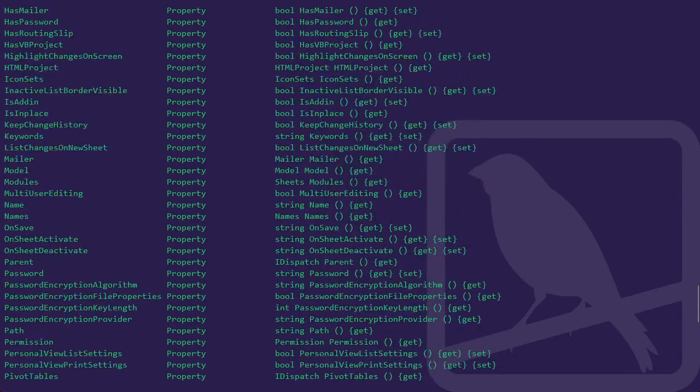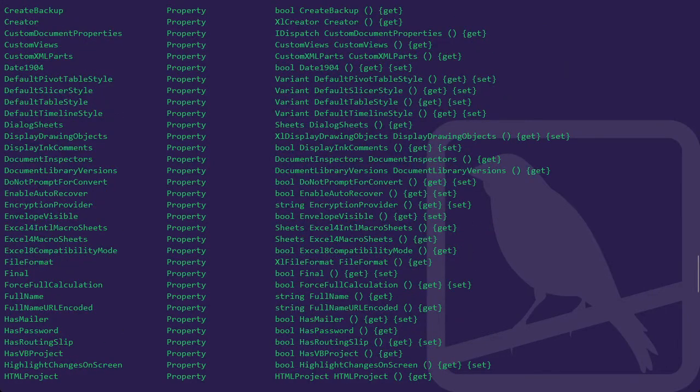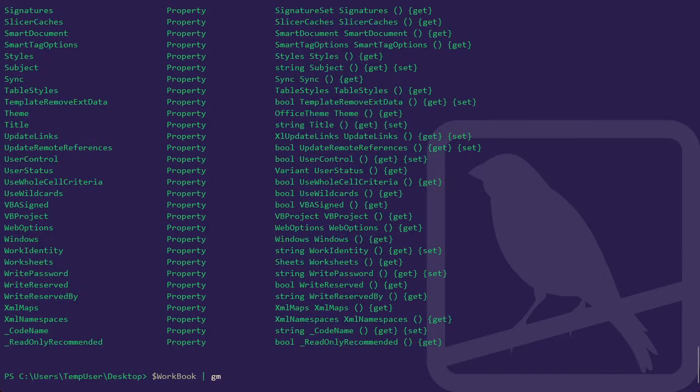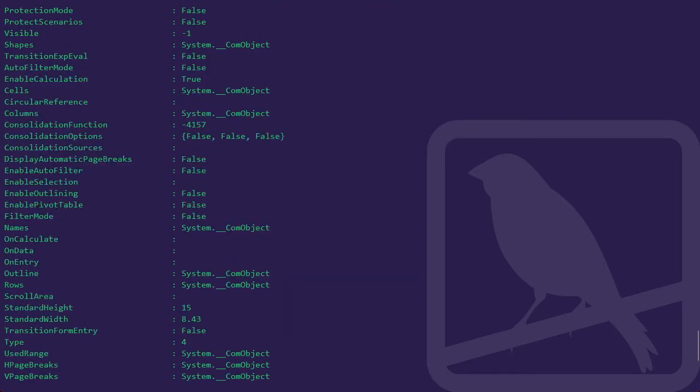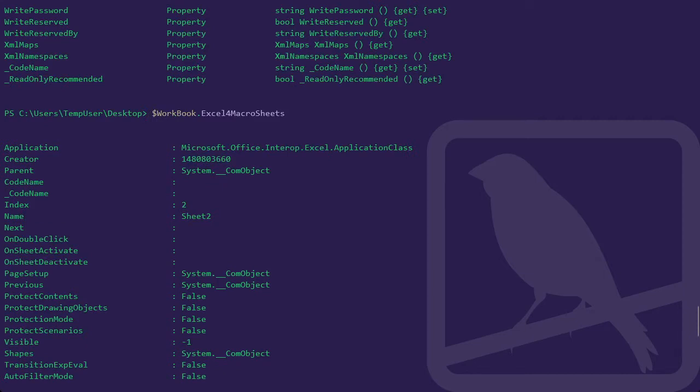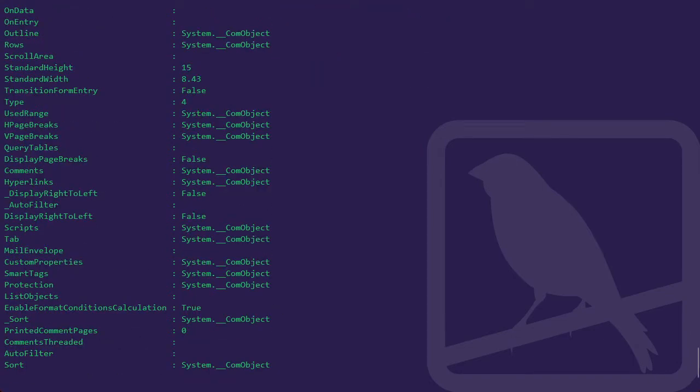Because we're dealing with an Excel 4 macro, turns out what we're going to be looking at here is the Excel 4 macro sheets property. So when you define an Excel 4 macro, you have to have a sheet that is dedicated to Excel 4 macros. All right, so let's check that out. And if there's at least one object returned, then that's an indication that there's at least one Excel 4 macro sheet enabled. So there's one here. It's named Sheet2. I'm not seeing any others. Yeah, so there's just that one.